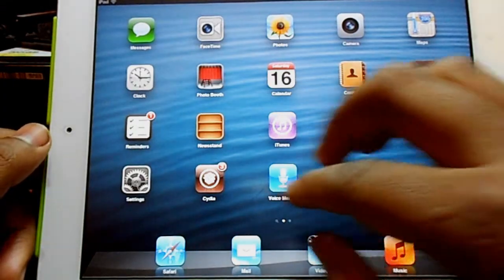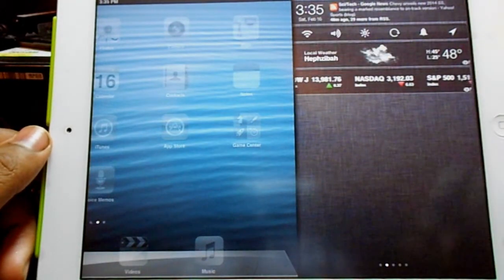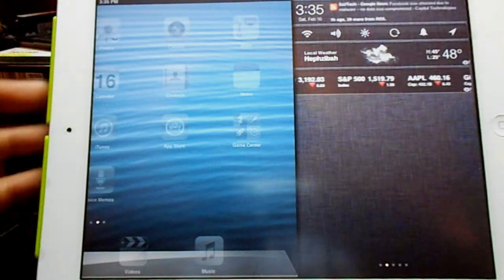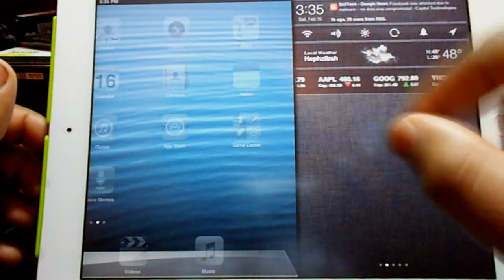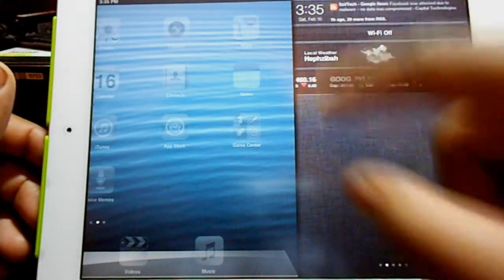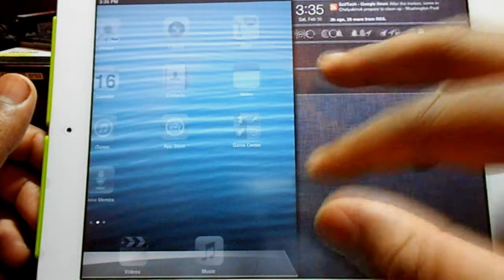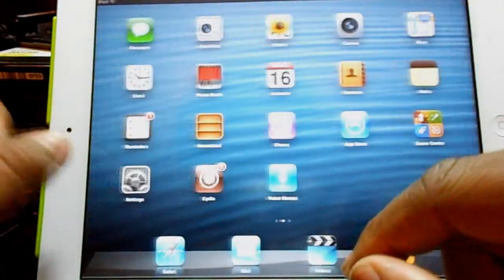Tweak number 4 is NC settings. NC settings adds a bunch of cool looking toggles to the notification center, which range from disabling Wi-Fi all the way down to turning your personal hotspot on. As you see here, I can cut on or off Wi-Fi just like that. Cut it right back on. The toggles are nice and it has nice transitions, and it even has themes that you can get from Cydia.